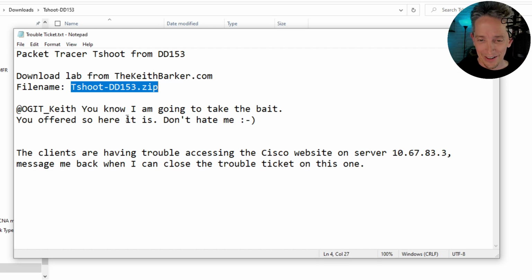You know what, I'm going to take the bait, because I offered everybody, if they want to create some problems in this topology and send it back to me, I'd be happy to walk through it. So he was the first one in, and I'm taking it. So you offered, and so here it is. Don't hate me. I'm not sure what that's about. But anyway, I love the fact that we get to troubleshoot together.